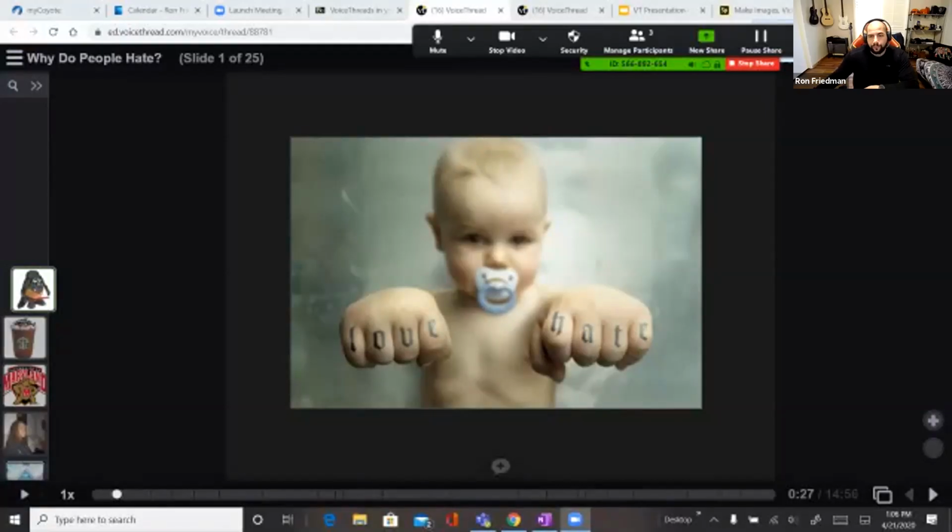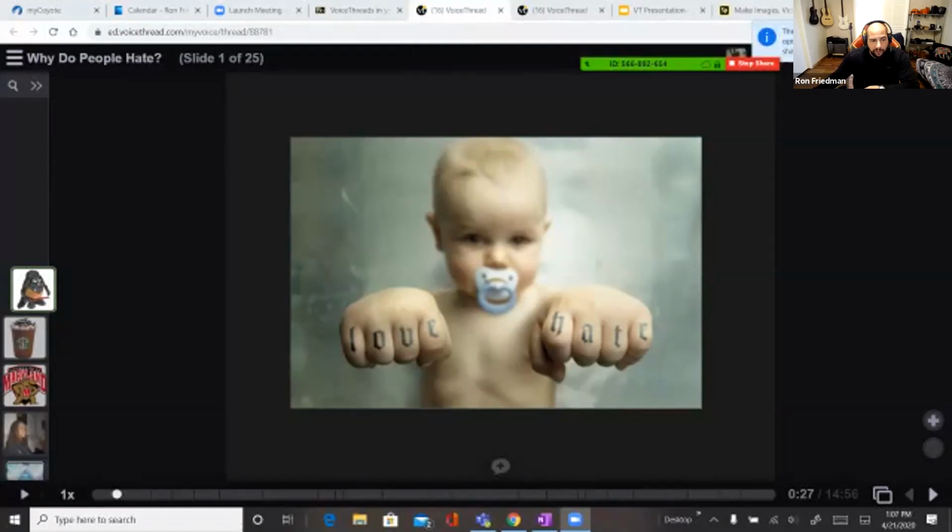Before we go forward, I am going to set my Zoom screen sharing options to optimize for video and sound. Okay. So let's see how this particular instructor started off this VoiceThread.